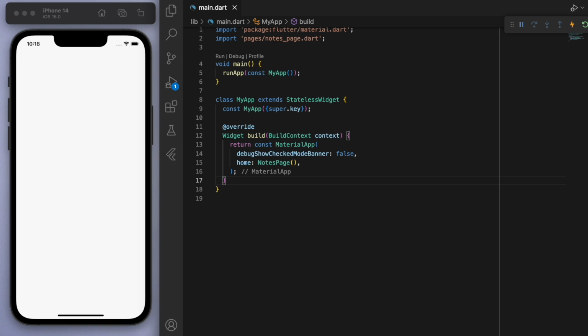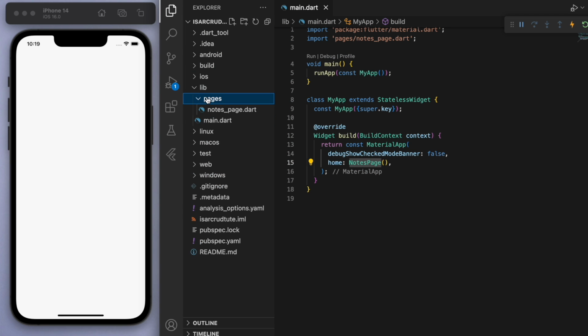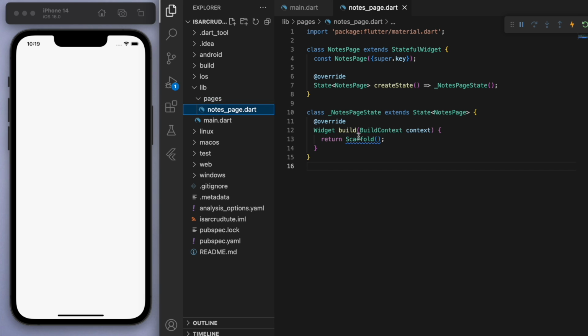So I've opened up a new Flutter project, and just to keep everyone on the same page, in my main function, I'm running my app and I've got this pages folder with the notes page. And it's just returning a blank scaffold, so you should just have a white blank app like this.